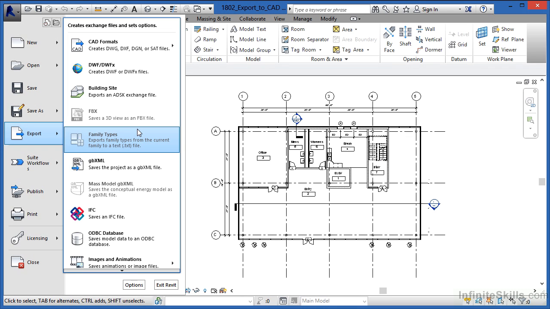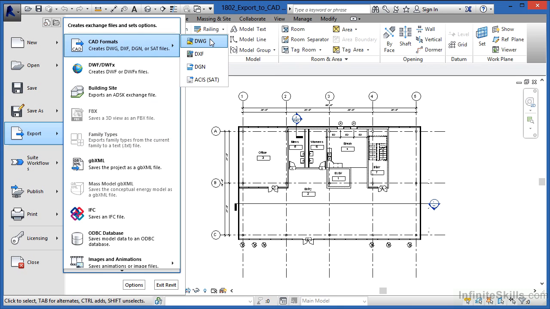These are all different formats of files that you can export out. The kind I'd like to do today is going to be a CAD format and a DWG file. This is an AutoCAD drawing file. By the way, I want to point out that there's also a DXF option, which is sort of a generic drawing file. It's considered a drawing exchange format.